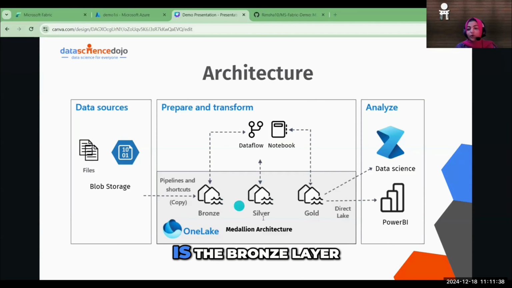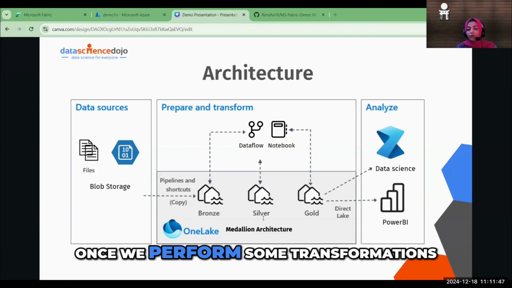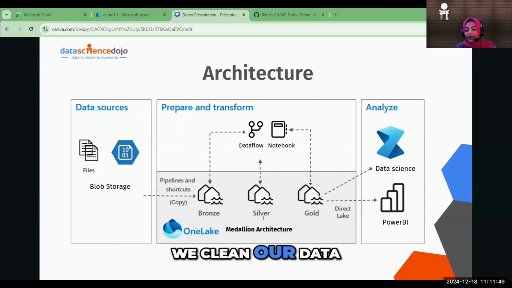The first layer here is the bronze layer. This is where you are going to store the raw data. And then in the silver layer, we have our cleansed data. Once we perform some transformations and clean our data, we store it in the silver layer. And for the last layer, after performing grouping and aggregation of your data, once you have your processed data set, you could store it in the gold layer. And from that, you could use it to perform any analysis or any data science task.